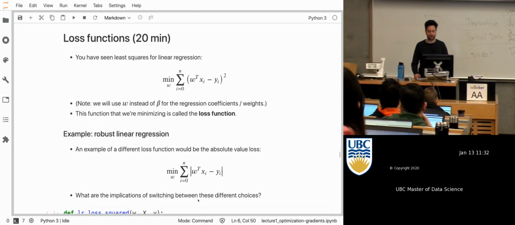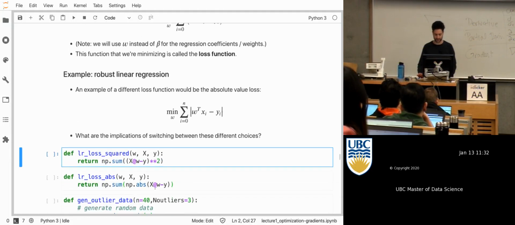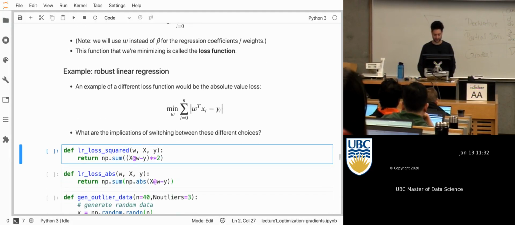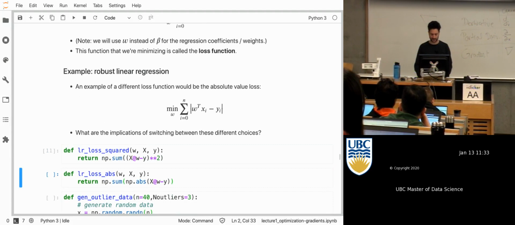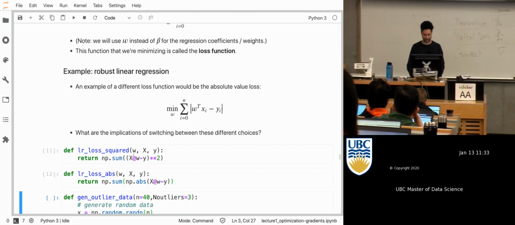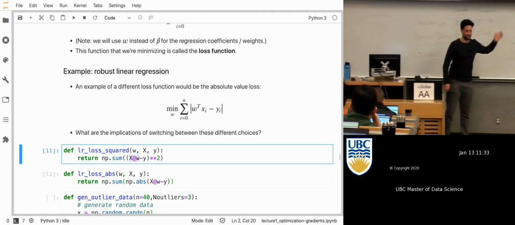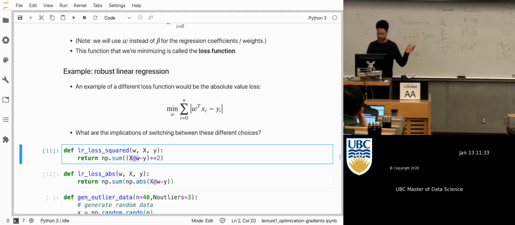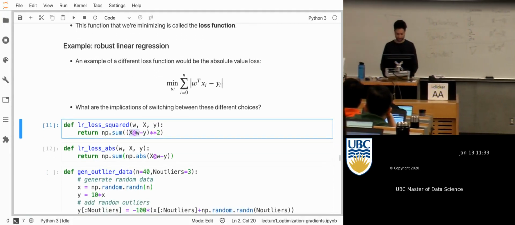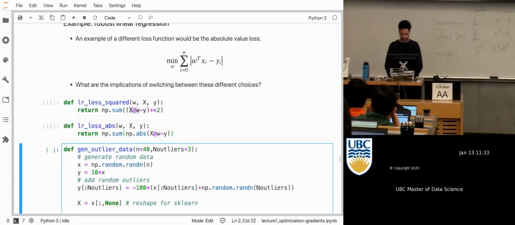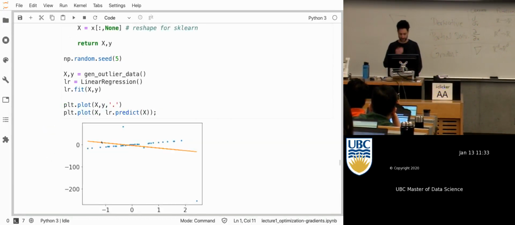And so what are the implications of switching your loss function? Well, first, I have programmed up the squared loss and the absolute value loss. This is just some matrix multiplication way of doing it, but you could do np.sum, whatever, that would work too. Okay, now I'll generate some data. Okay, so here's what I did.